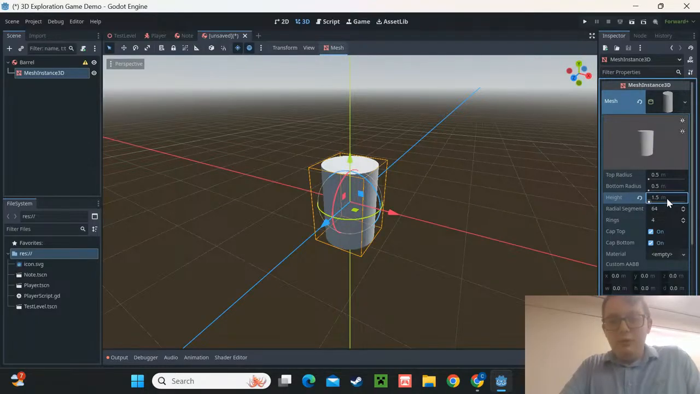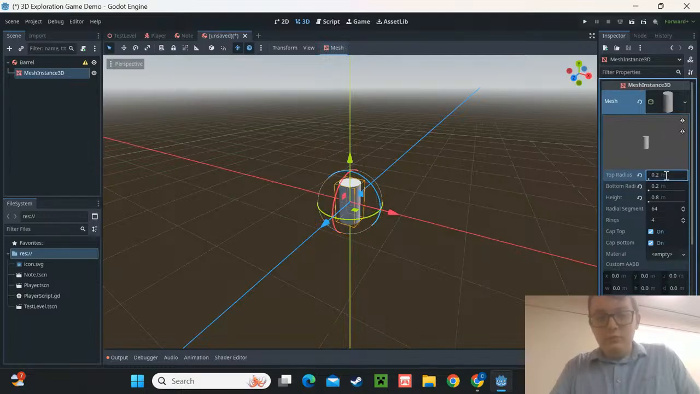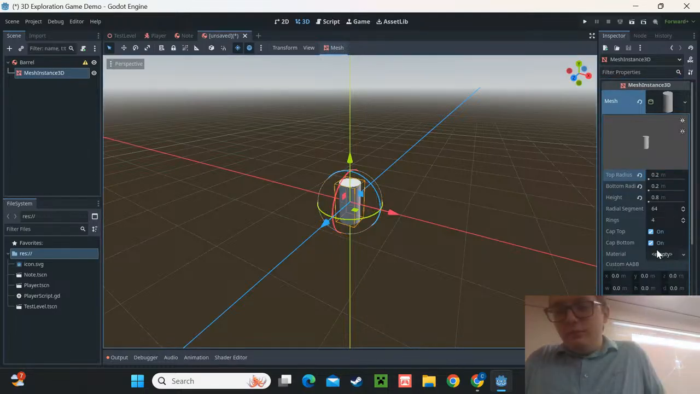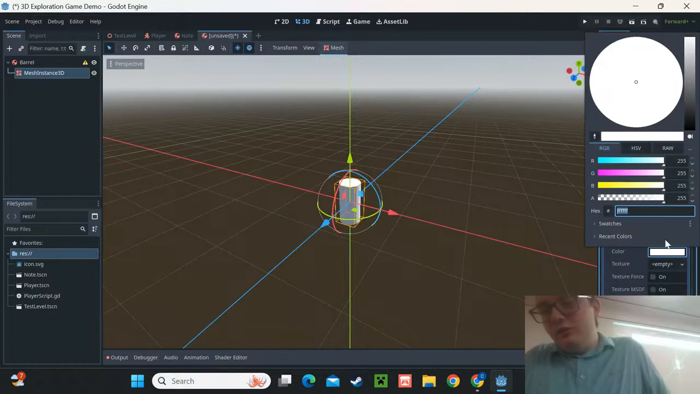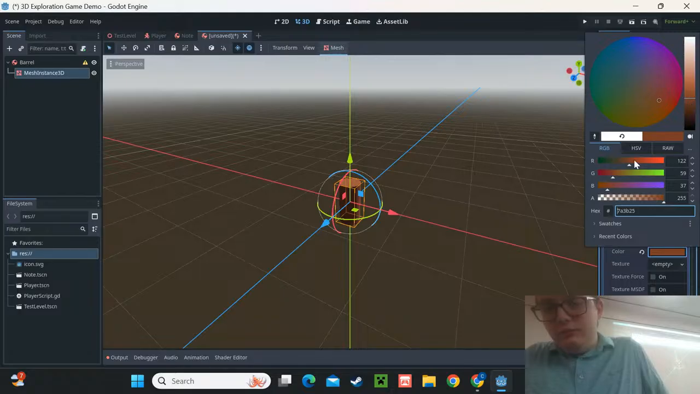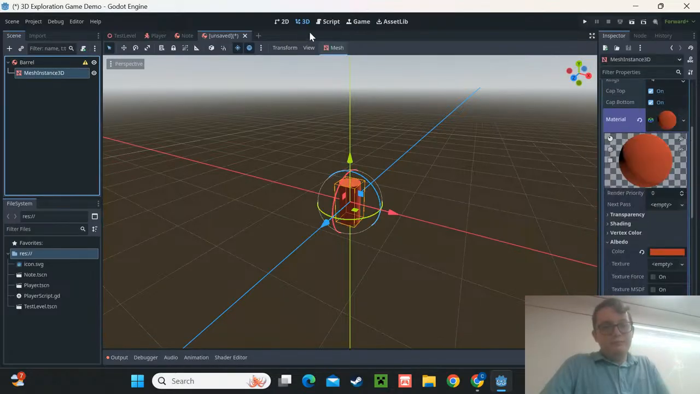That's a bit small compared to our player. Let's make like 0.8. Then 0.2. 0.2. There we go. We're going to give it some sort of material. That's not necessary either, but I like having a material so I know what I'm looking at. So let's just mess around here. There we go. It's like sort of like a reddish color.